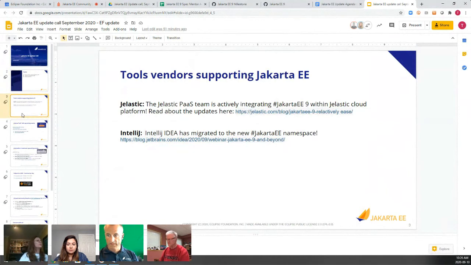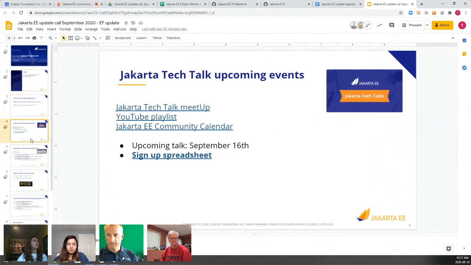That's something to look forward to in some of the future calls or talks. So anyways, that's the big news on now having tools supporting Jakarta EE. And then you can also tell about the exciting upcoming Jakarta Tech Talk.